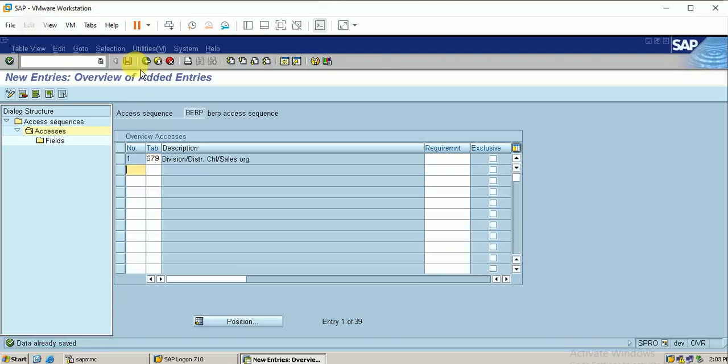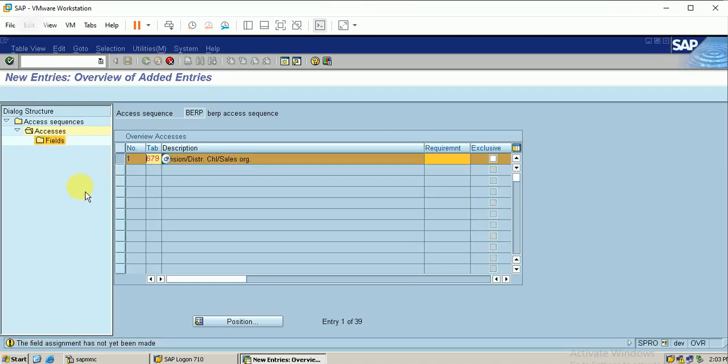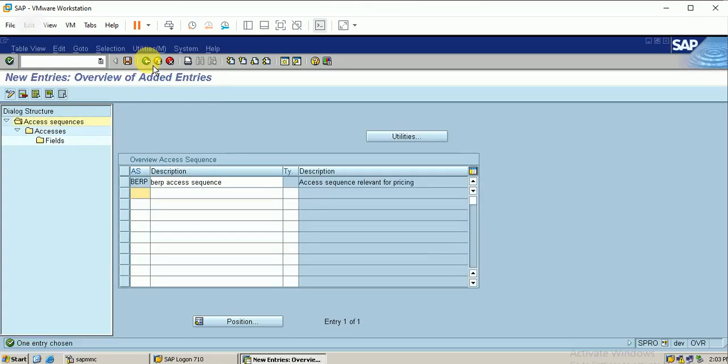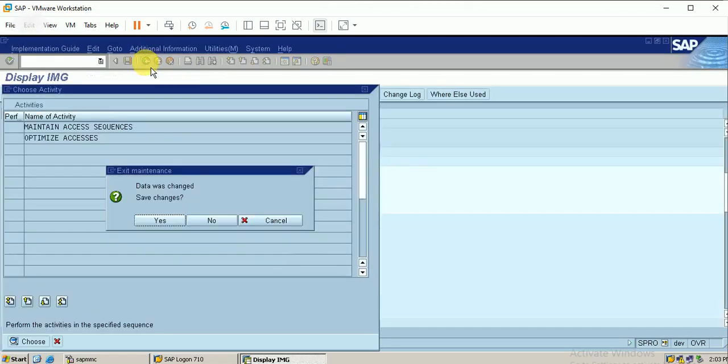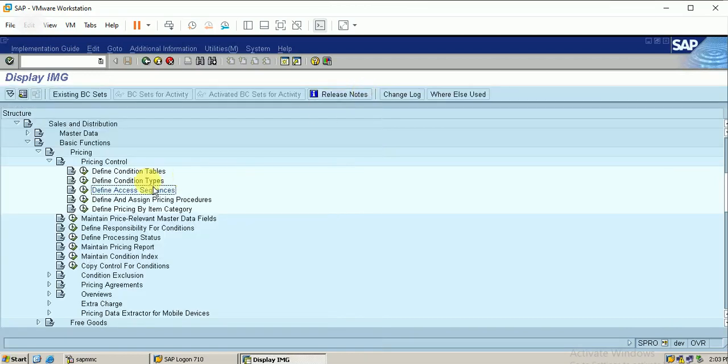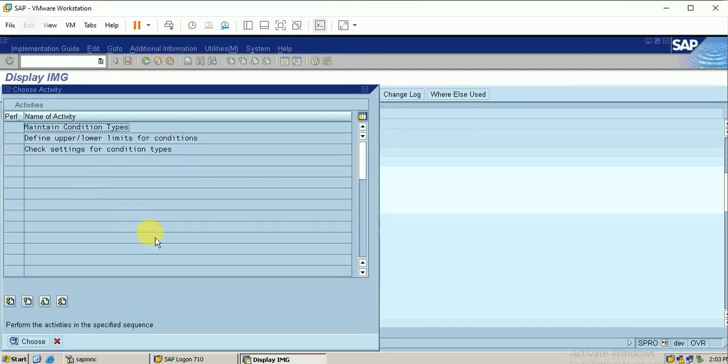Click on enter. Selecting it and going to the fields, let me see whether the fields have been linked. Click on enter. You can see that the fields have been linked, with release status green. Okay, let me save it. Now I'm moving back. Similarly I have to save this. Now the access sequence has been completed. Then I move to the condition type.